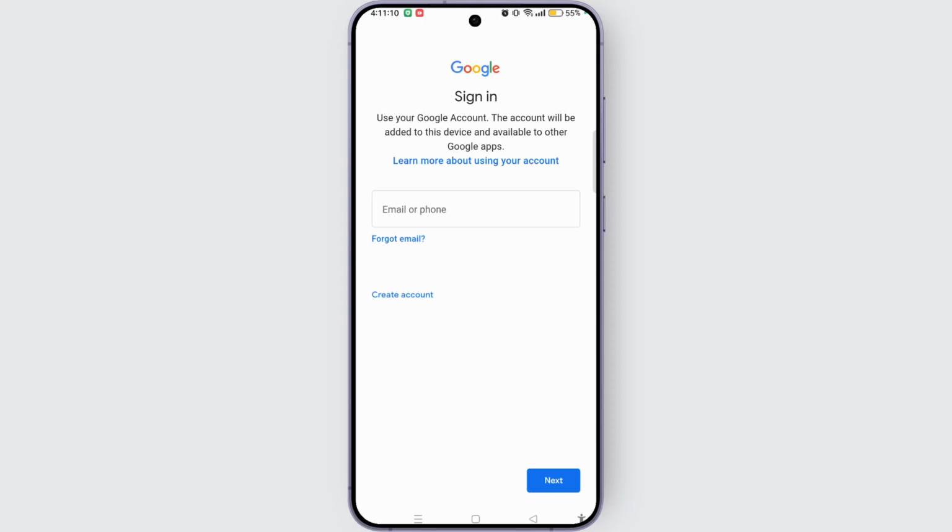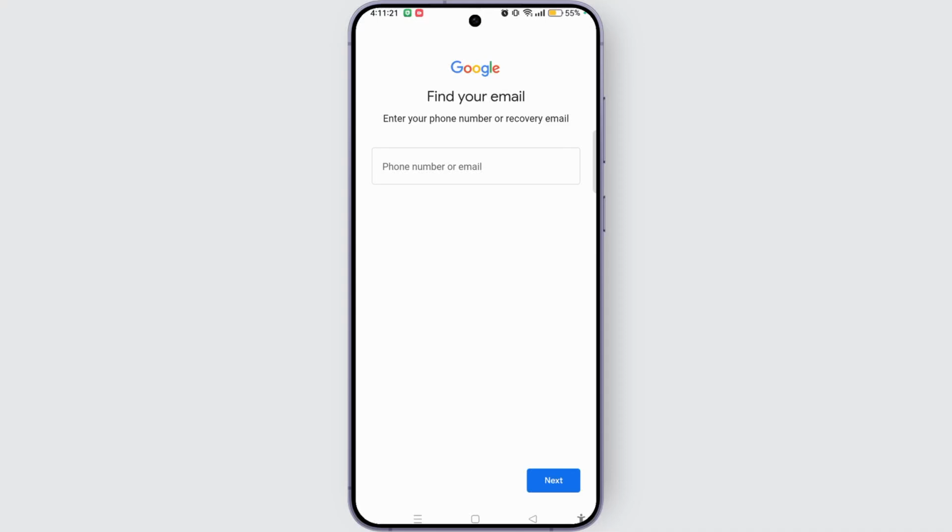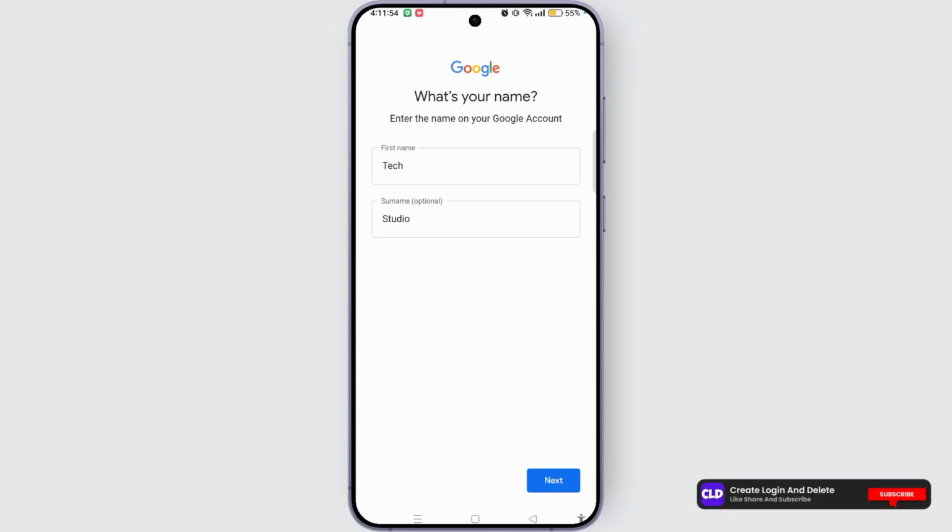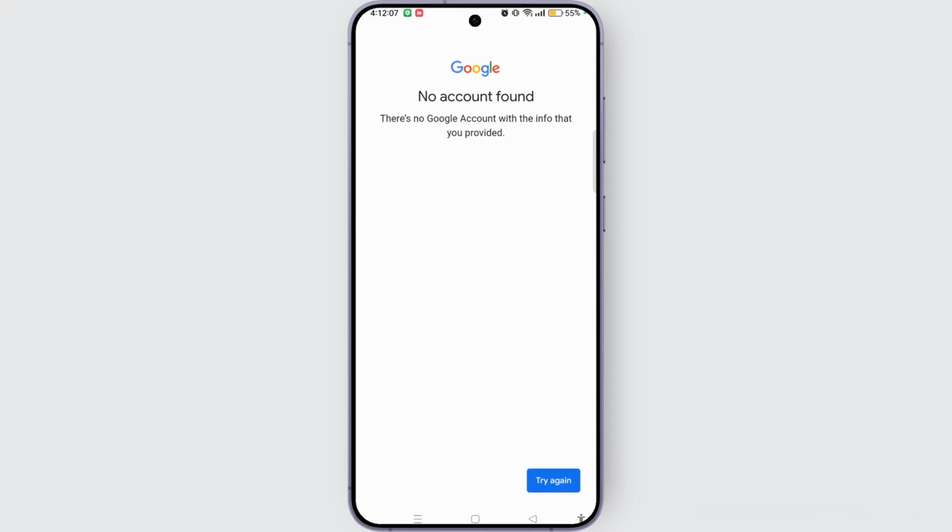Now you'll land on the sign in page of Gmail where you need to simply tap the forgot email button. Now you'll reach the section where you need to find your email using your phone number. Add your phone number and tap the next button. Simply add your first name and surname, which is optional. Now tap the next button.